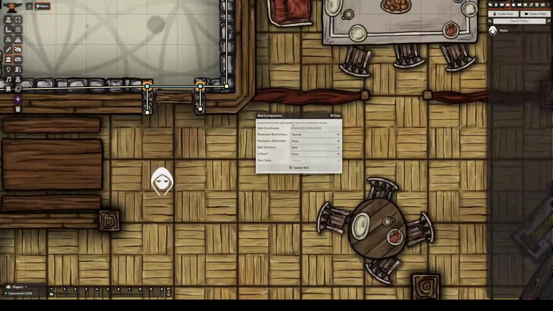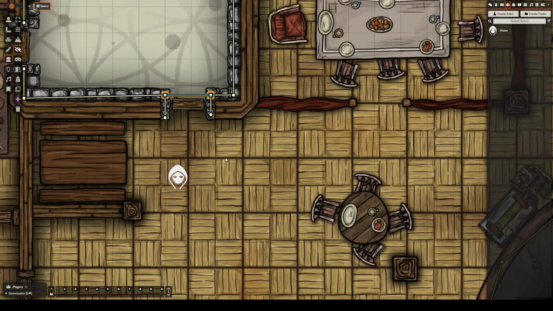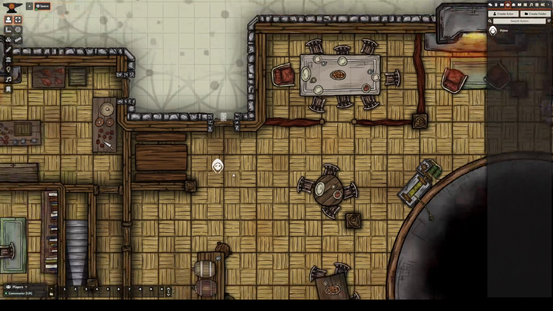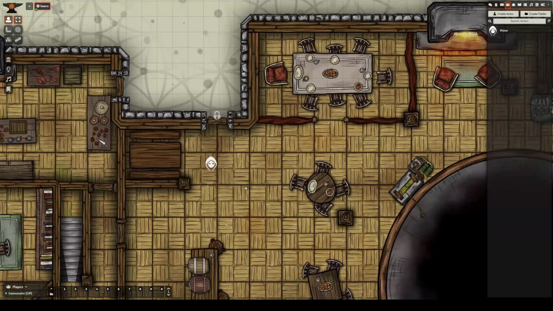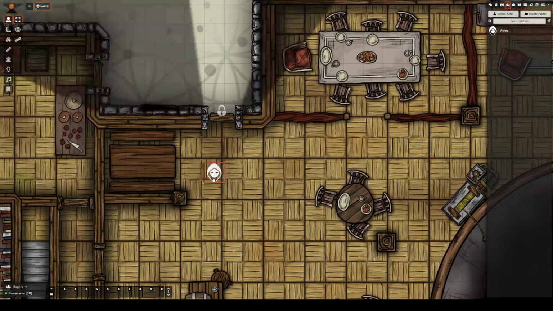You can do that with every wall. And just say, okay, movement restrictions are normal. Perception restrictions, none, because it's see-through. Wall direction, both. We will come to that later. And then is door, none, or secret, or normal door. Let's say it is secret, because we don't want the players to interact with it. Update the wall. Okay, go back to GM view. We now see, okay, this is actually a wall.